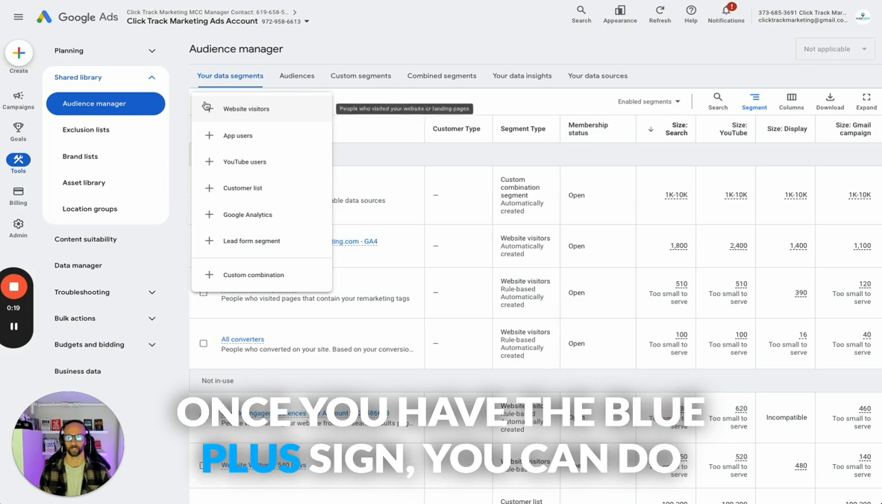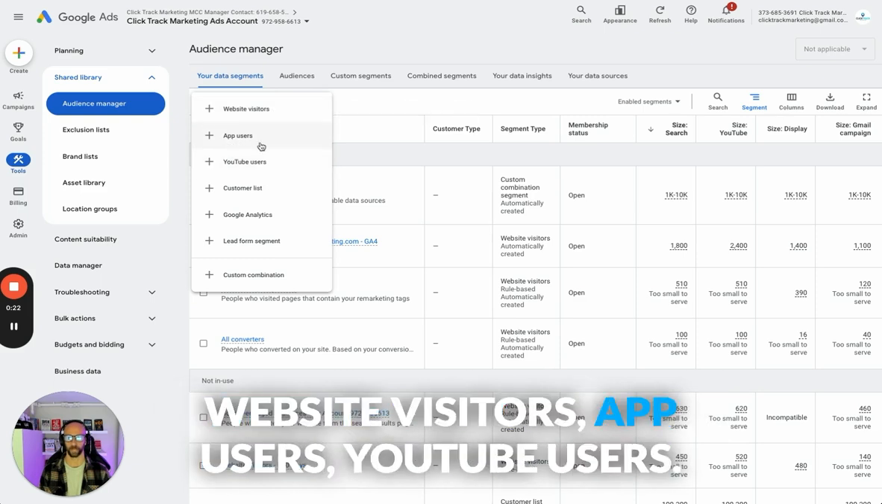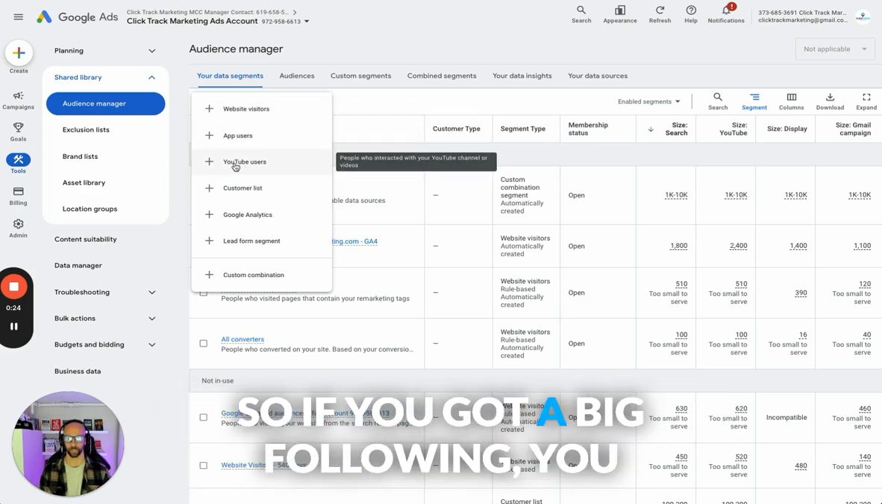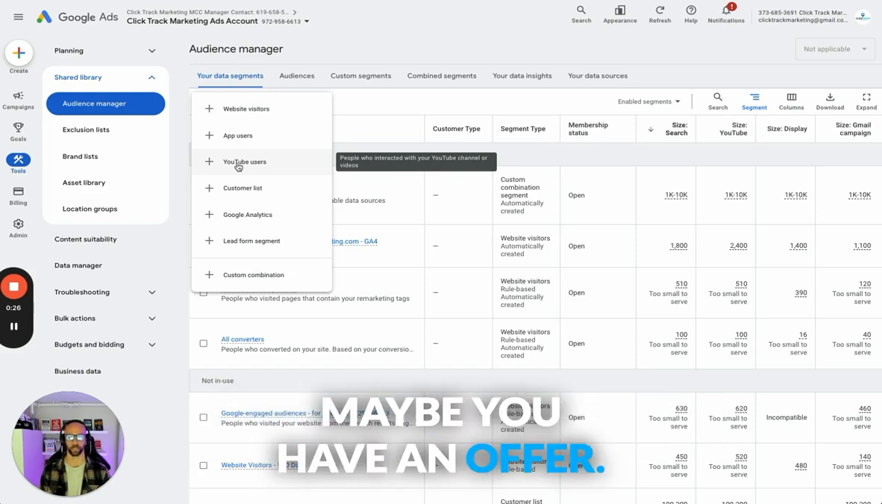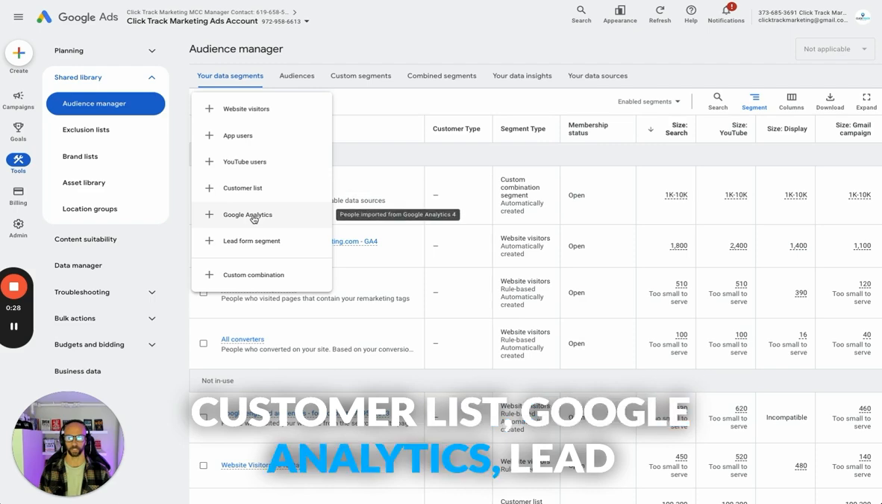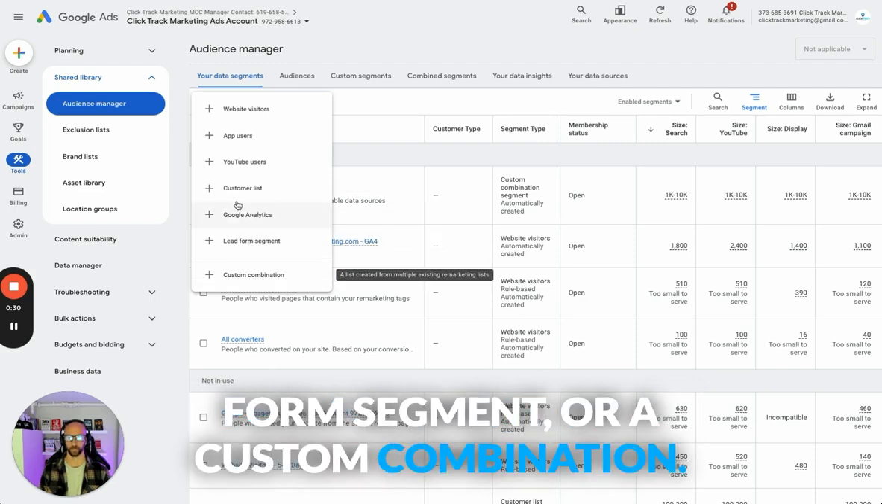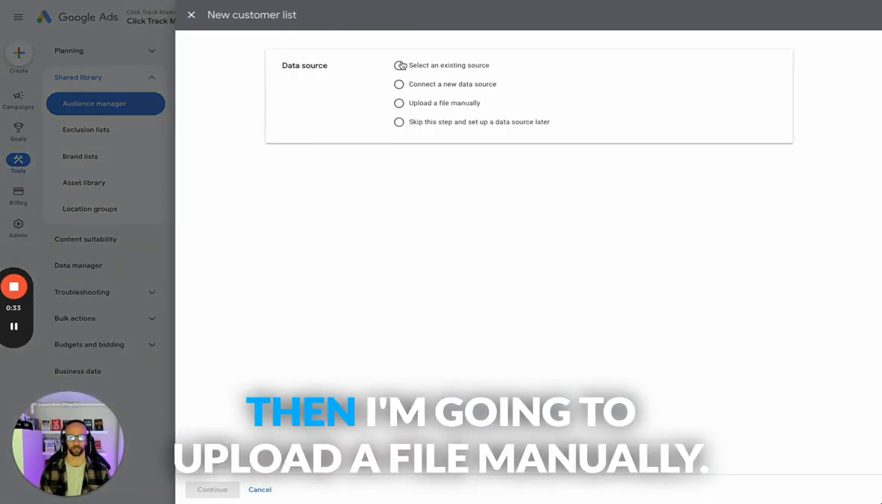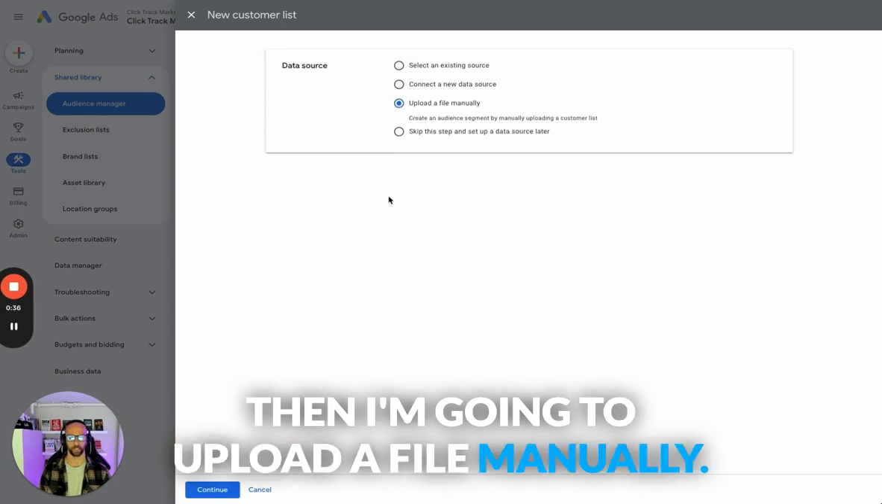Once you hit the blue plus sign, you can do website visitors, app users, YouTube users. So if you got a big following, you can retarget them. Maybe you have an offer. Customer list, Google Analytics, lead form segment, or a custom combination. I'm going to do a customer list, and then I'm going to upload a file manually. I'm going to hit continue.